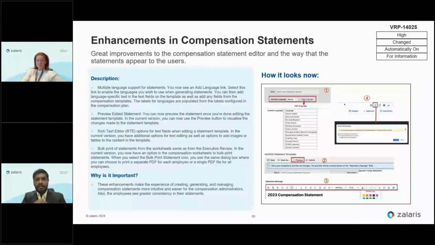Okay. And there's a huge change in the statement section here. These are the standard statements, where we never had an option till now for converting into multiple languages or adding languages. We always used to create separate templates in order to maintain the statements in different languages. So this is a huge enhancement, I can say, where you have an option to add a language and maintain it for the fields or for the text. You can maintain in different languages now. That's a big change here in the statements.